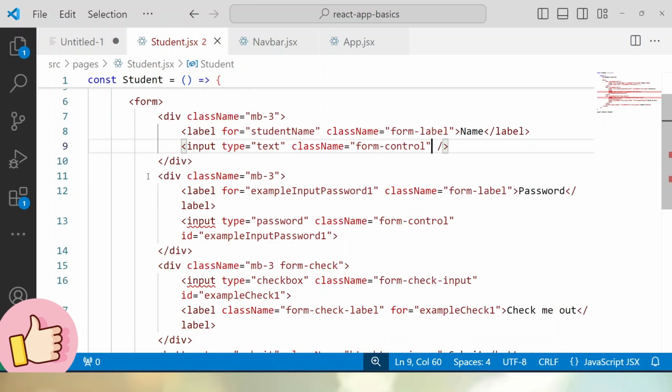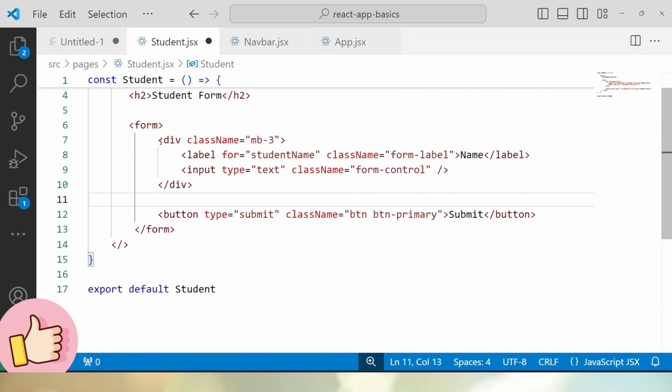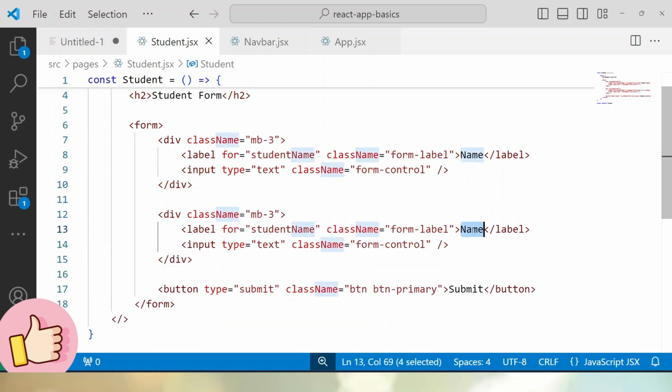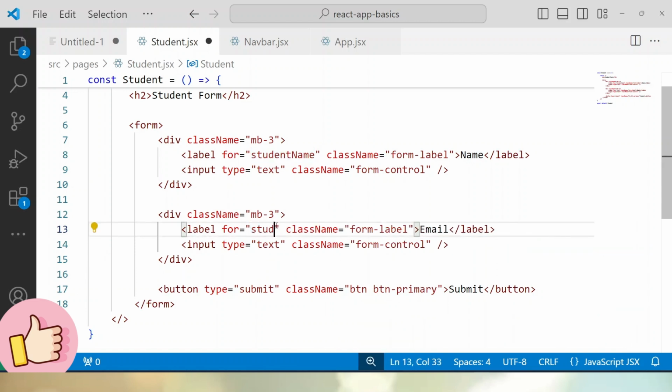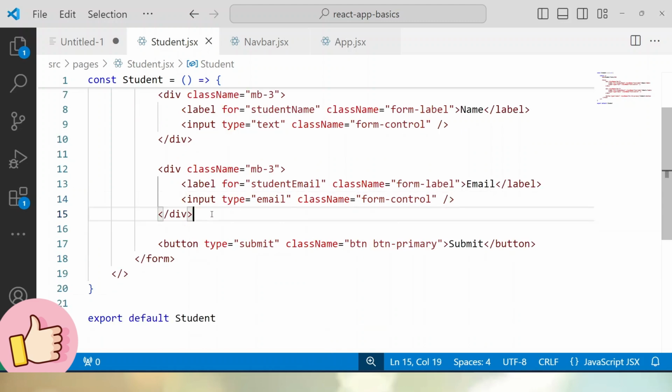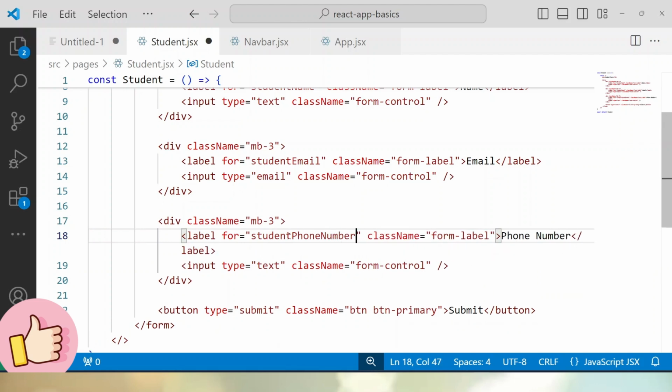Then we want something for the email. So let's remove all these from here. Then I will copy, put here. So the second field will be for the email address. So email, it will be for student email, and here input type email, and lastly we want the phone number, so here it will be phone number, and here student phone number.